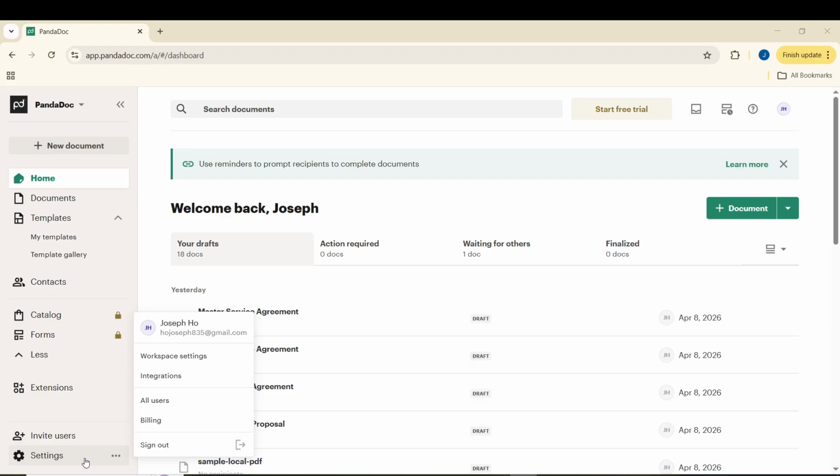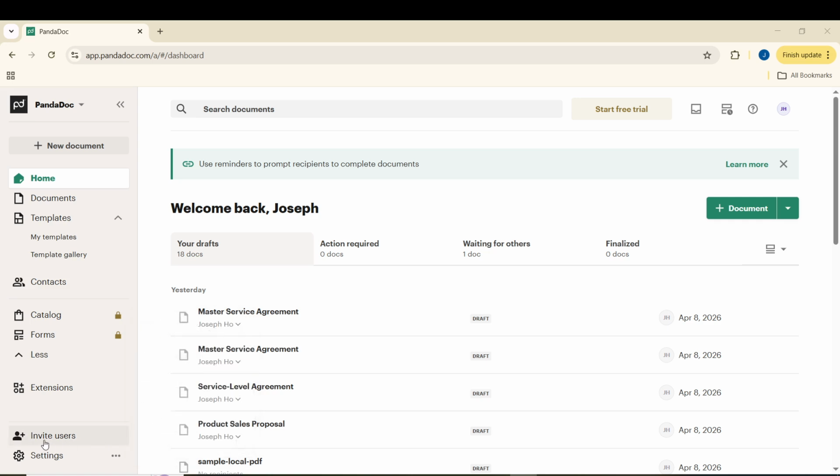First, sign in to Pandadoc and look to the main interface for the settings option. You will usually find it as a gear icon. Click that gear icon to open your account settings menu. From there, choose Team. This is the area where Pandadoc manages your users, roles, and access.